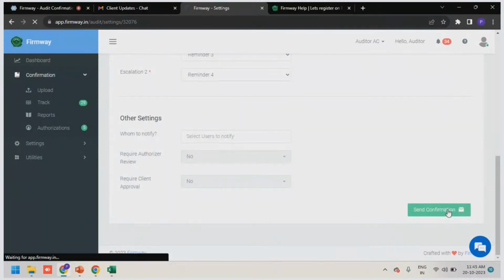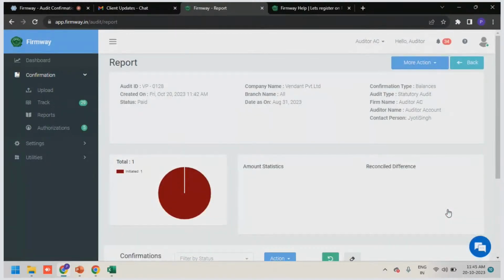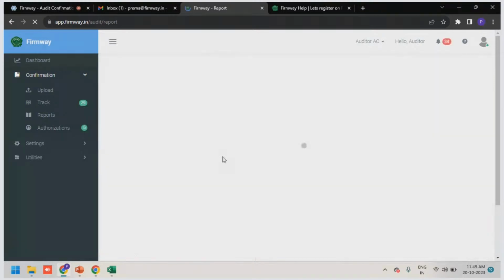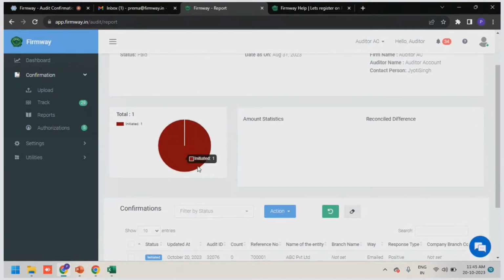So with this, I have completed my confirmation process. If you were by any chance tracking the time, within 10 to 12 minutes, we have completed our entire process of preparing the data and rolling out the confirmation, right? Meanwhile, when it is uploading, the pie chart will indicate that it is delivered. As you can see, the pie says that it is an initiated phase.